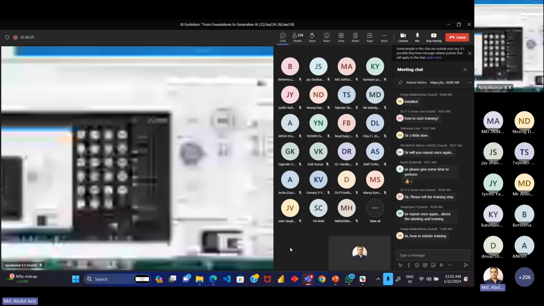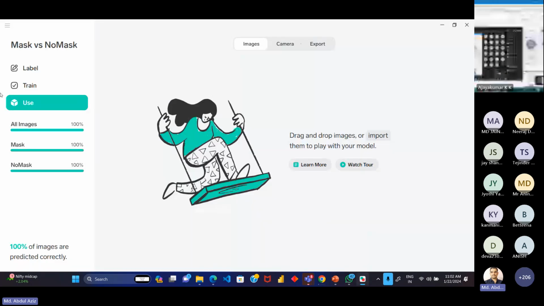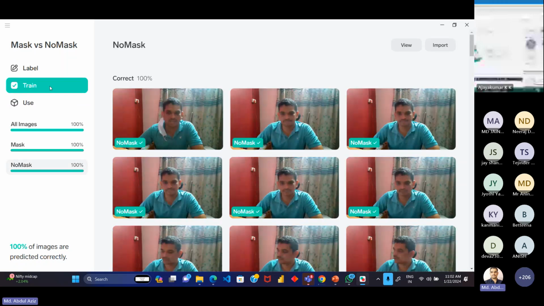Please tell the training step. We no need to click on any kind of training, sir or ma'am. Whenever we give the images, the training will start automatically. We no need to initiate this process. The model will initiate it by itself. The application will initiate it by itself.